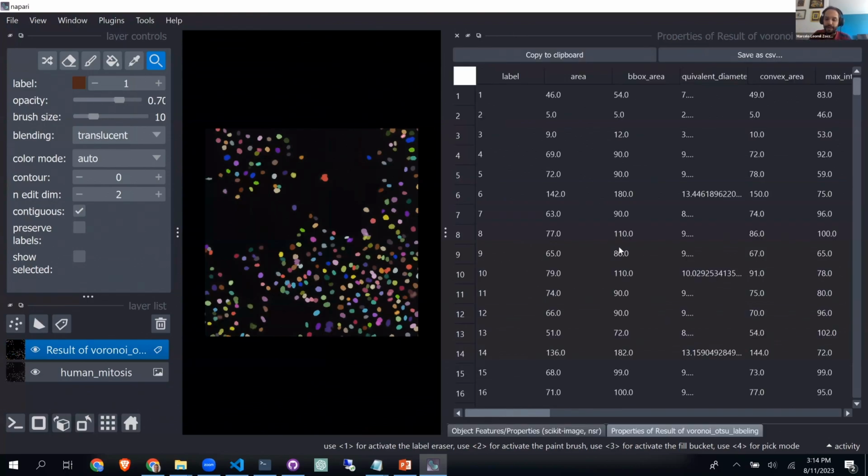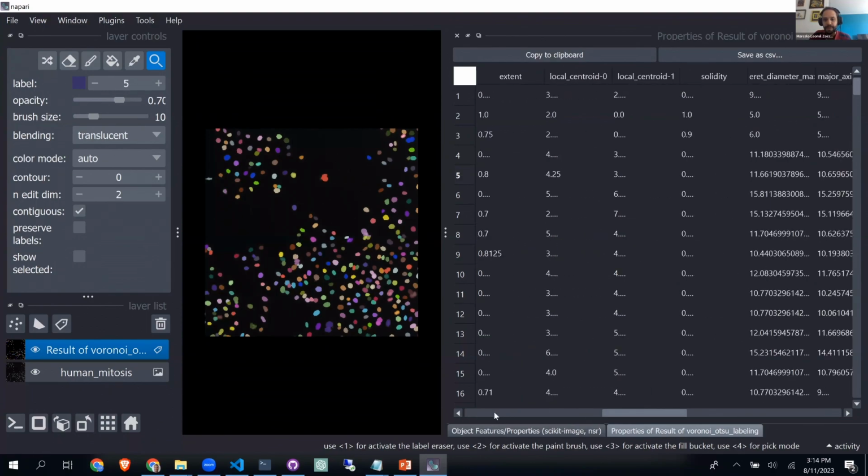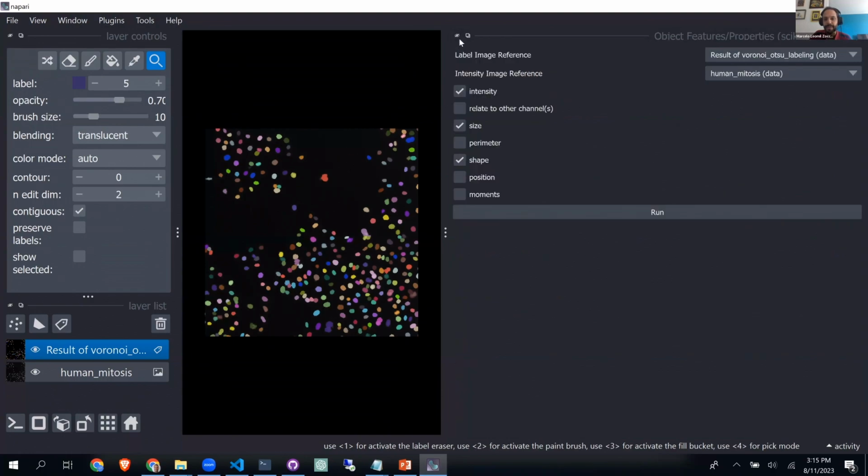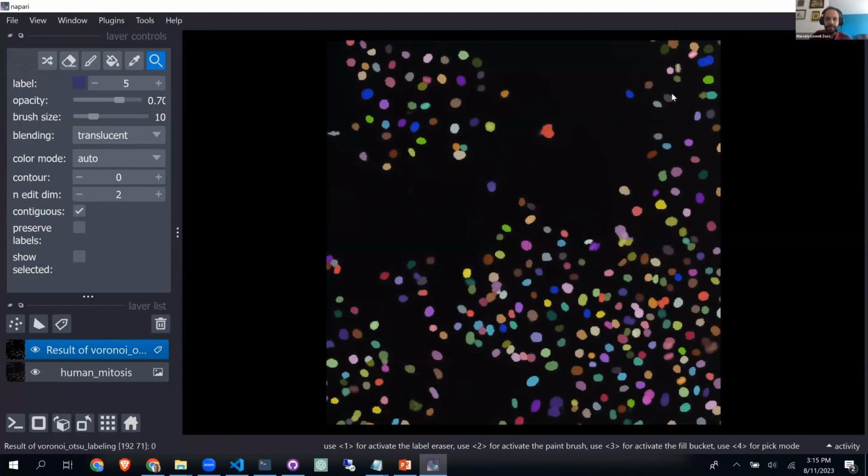Then if I click on run, a table pops up in another tab on the right side of your window. And here you can see that we have the labels and the label numbers and all the properties here. One could also save this table as a CSV and continue working from there. I'm going to close it. That doesn't mean the table is gone. I just close everything. Once you do that, the table gets saved within this labels layer here.